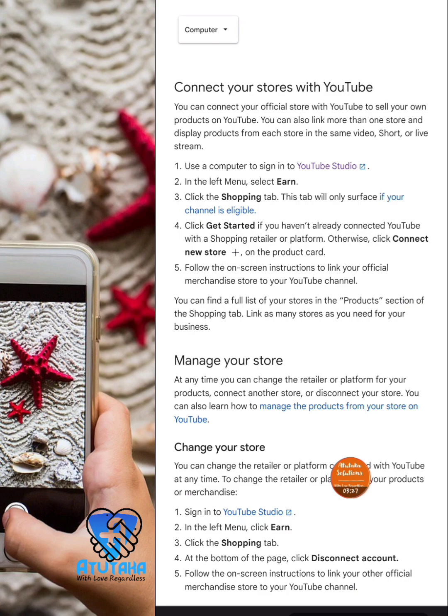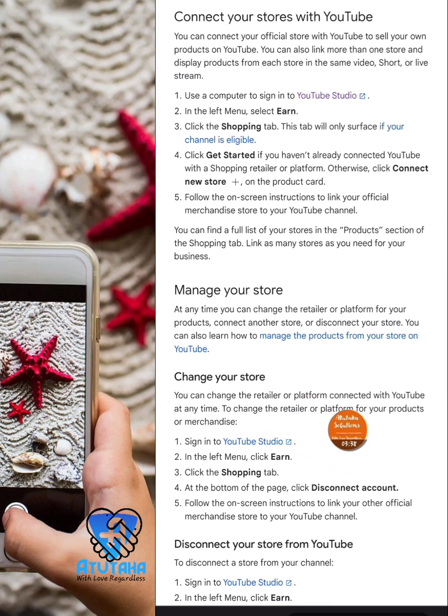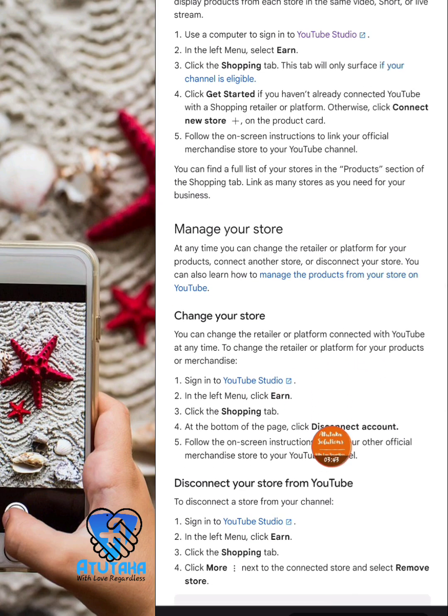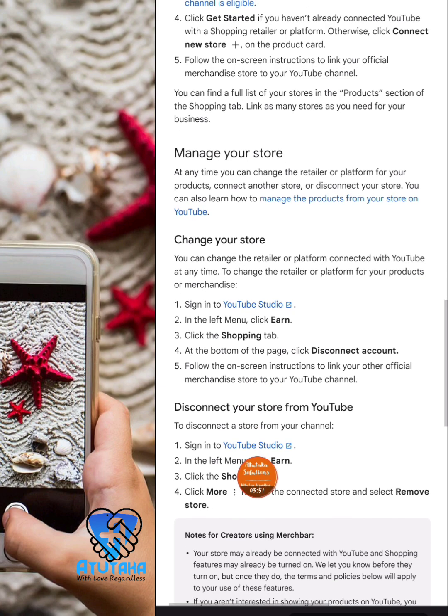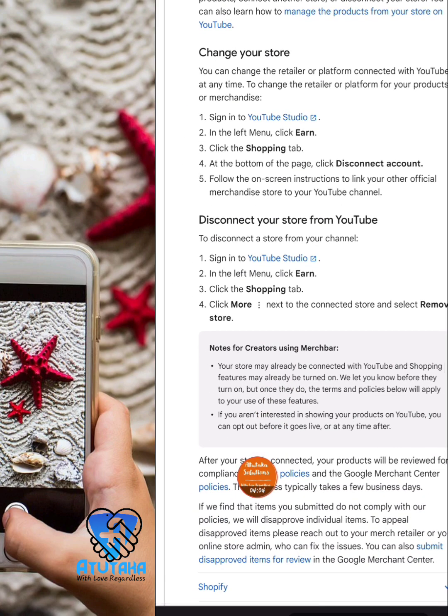So again, you can manage your store at any time. You can change the retailer or platform for your product. It's not like once you've attached to that particular retailer, that's it for your lifetime. Nope, you can always attach and detach, or put and remove, or change. For example, if you've used Shopify, then you decide you want to do Spreadshirt now, or you want to do Cafe24. So, disconnect your store from YouTube. They will show you practically how to disconnect and connect.